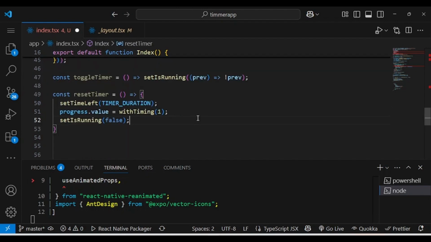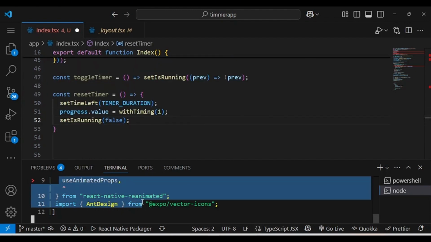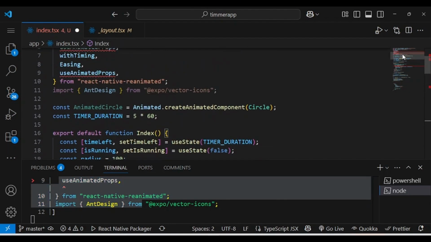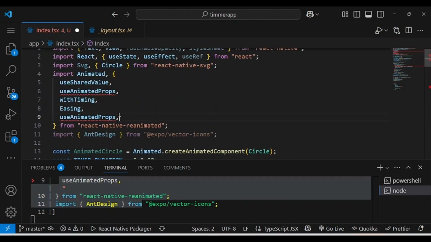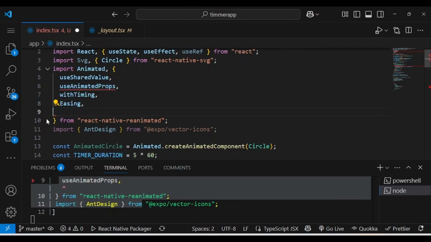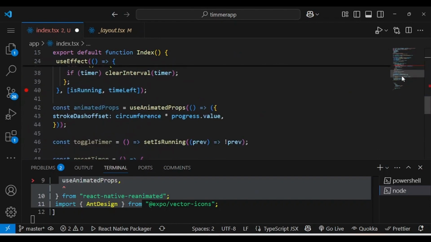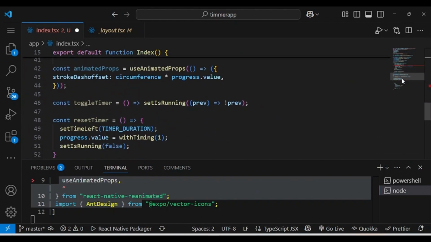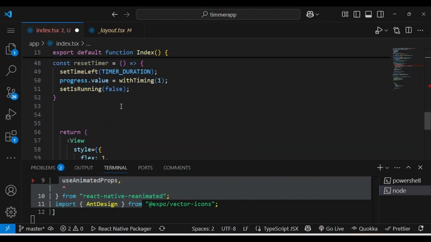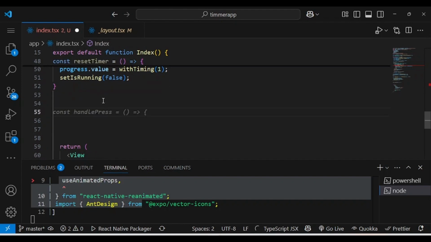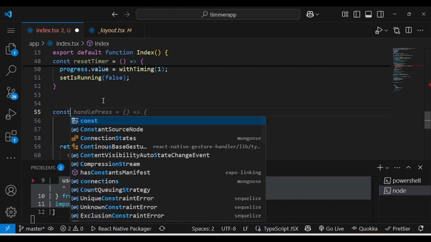We are having some error here, and I think the error must be from the top. So let's check it out. Yeah, I think we're having duplicate use animated props. So we remove one and save back, and that's fine. Our error should be okay. Yeah, so we are back to the two errors we had initially, which are the above one. So let's keep on writing more of it.